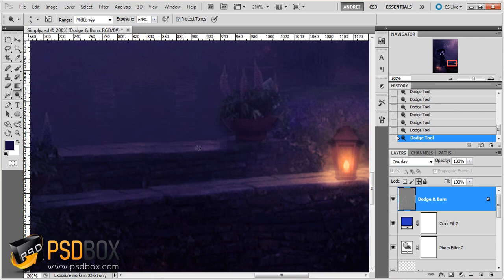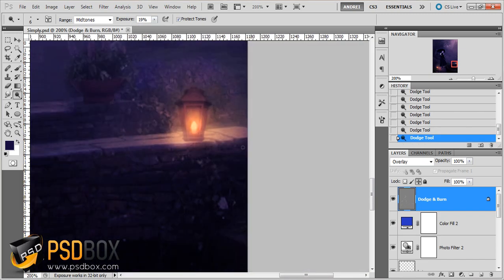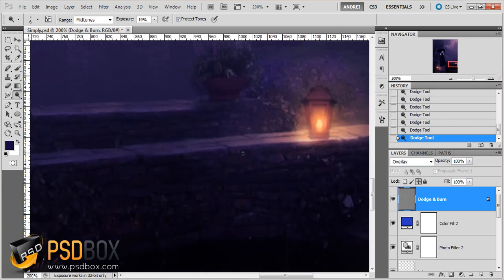So right now I'm just using the dodge tool. The exposure is too high. So as you can see, I'm adjusting the exposure and the brush size. And go over highlights and things that I want to brighten.